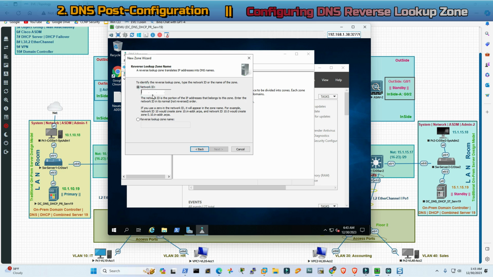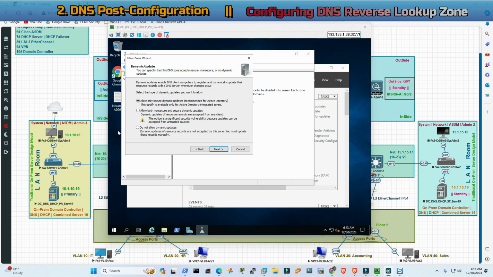We don't need the last octet, 10, 1, 10. It automatically created a name here. Next, allow only secure dynamic updates, recommended for Active Directory. This option is available only for an Active Directory integrated zone. That means when I'm adding new devices into this machine, it is going to automatically create a record for all the added devices inside the DNS. I'm going to accept that.